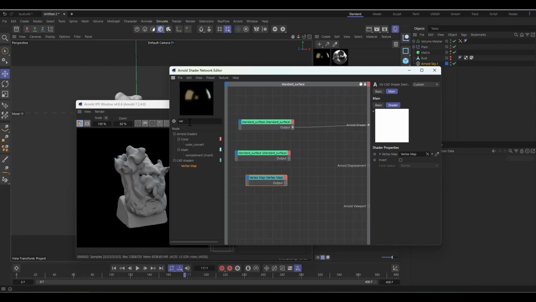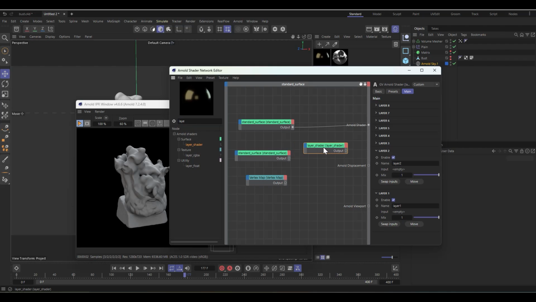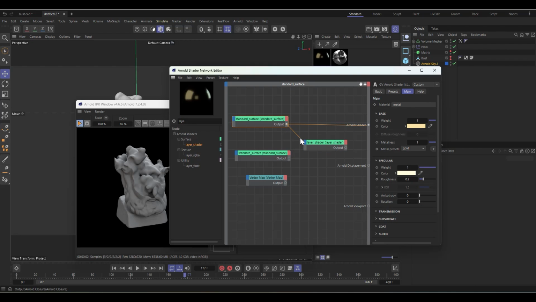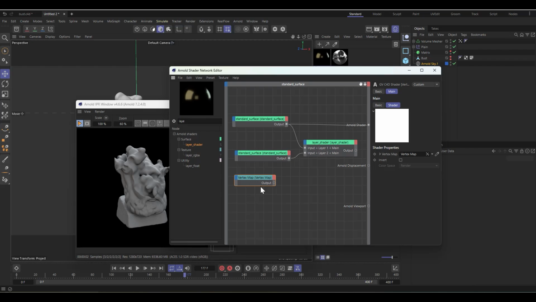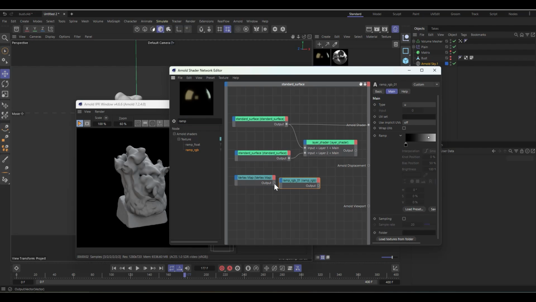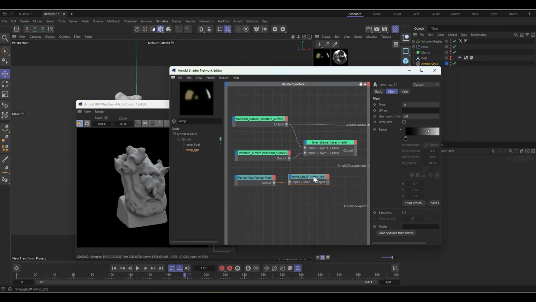So now let's create a layer shader that we can use to blend. So the first surface, drag, choose layer 1 input, right? And the second material, drag and drop it on the main and choose layer 2 input. And let's use the vertex map, but before we use that, let's convert it to black and white color. So I'll look for a ramp, which is like a gradient. I'll drag in the ramp, connect our vertex map into the ramp input, right? And make sure the type is set to custom, right? And now let's drag the ramp into the main, the layer 2, and choose mix, right?